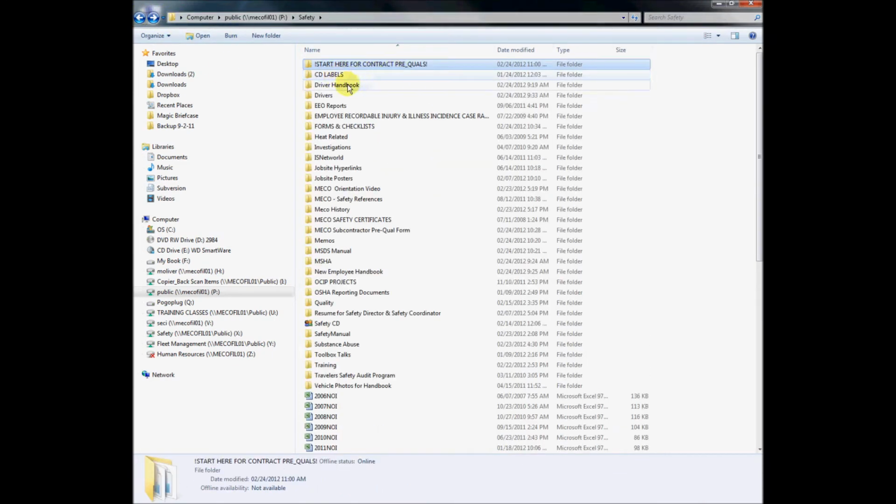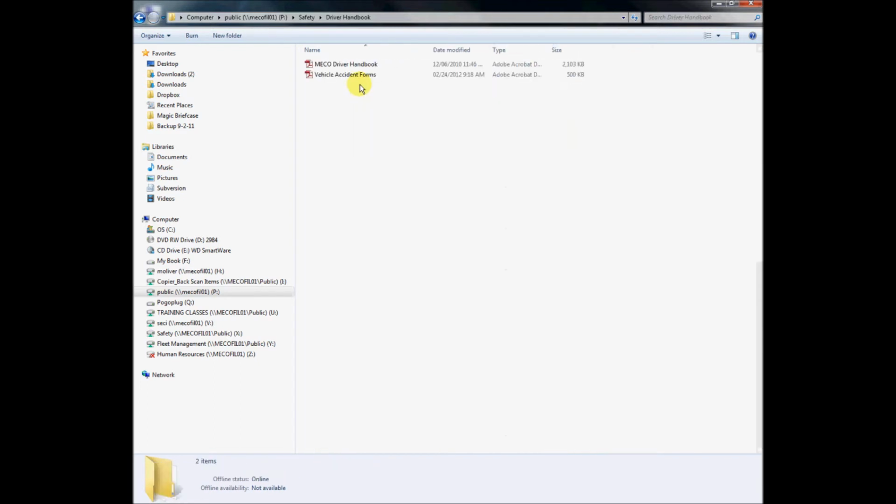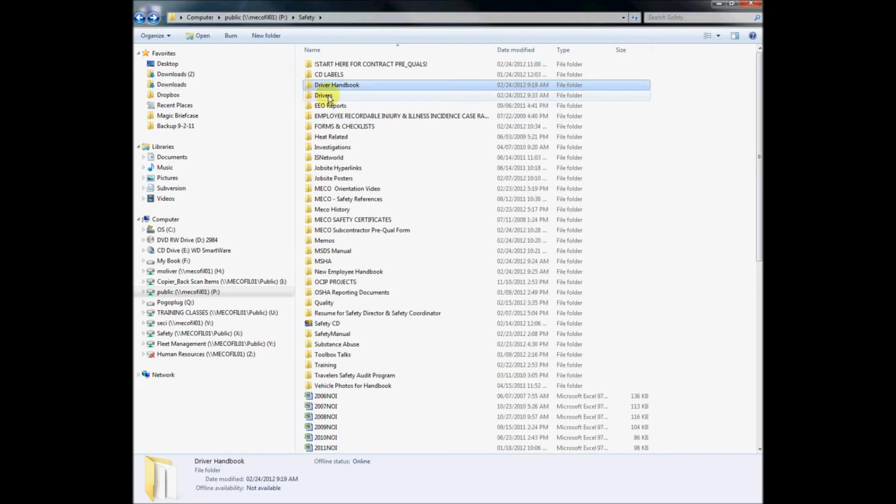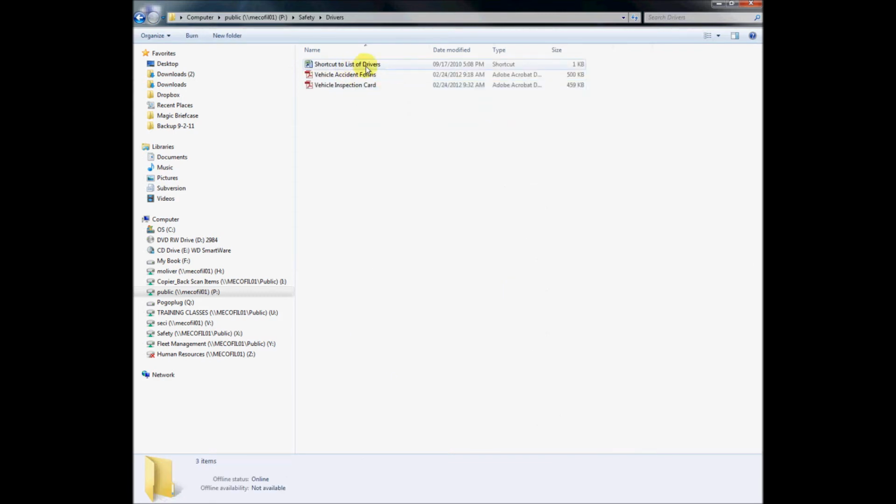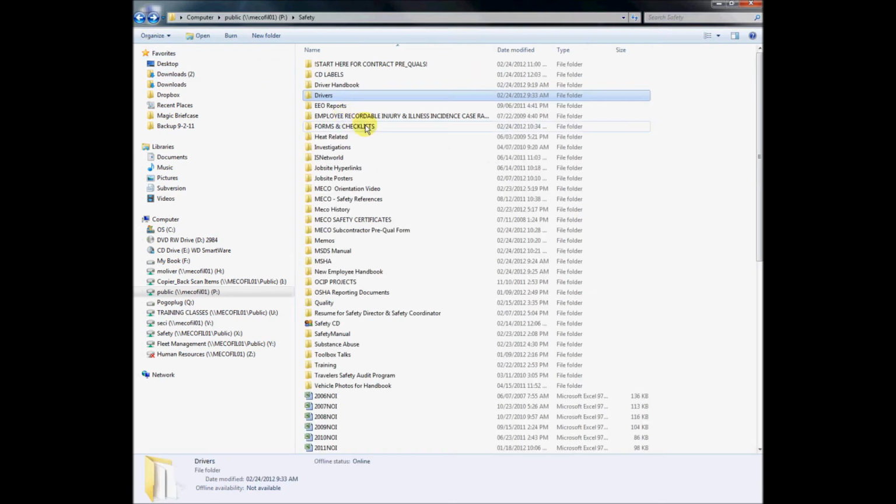Next is CD labels. You can forget that. Don't worry about it. Driver handbook has the entire driver handbook. If you don't happen to have a book at your location, you can print this out. Here's also the vehicle accident forms. That should be in every vehicle. Drivers, there's a shortcut to the list of drivers. Once again, vehicle accident reports, and here's a copy of the vehicle inspection card.